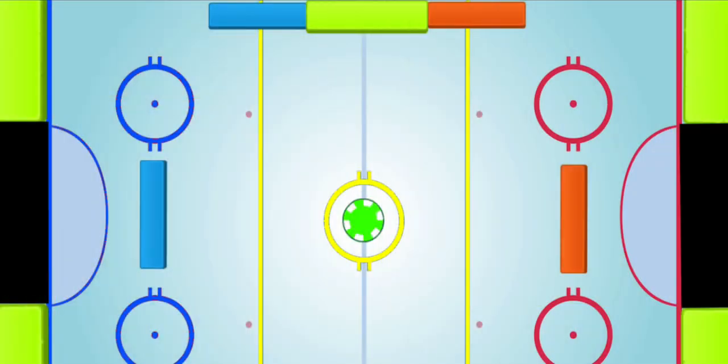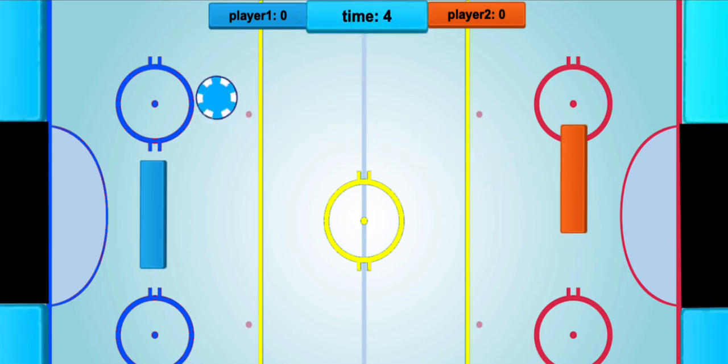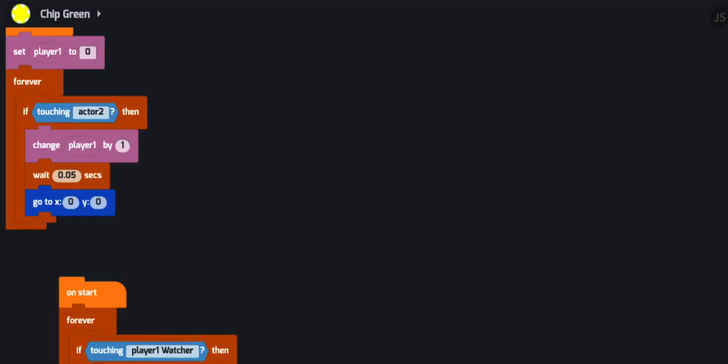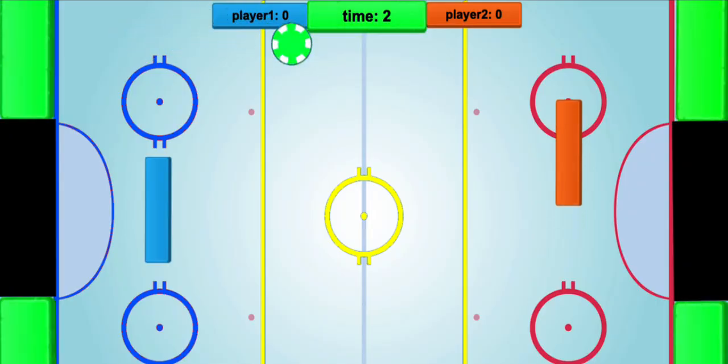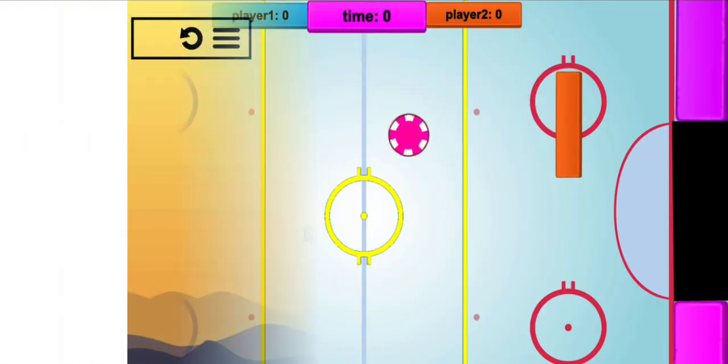Our next project is PingPong by Techie061. In their code, we see if touching blocks, then point and direction blocks. Play ping pong against the computer.